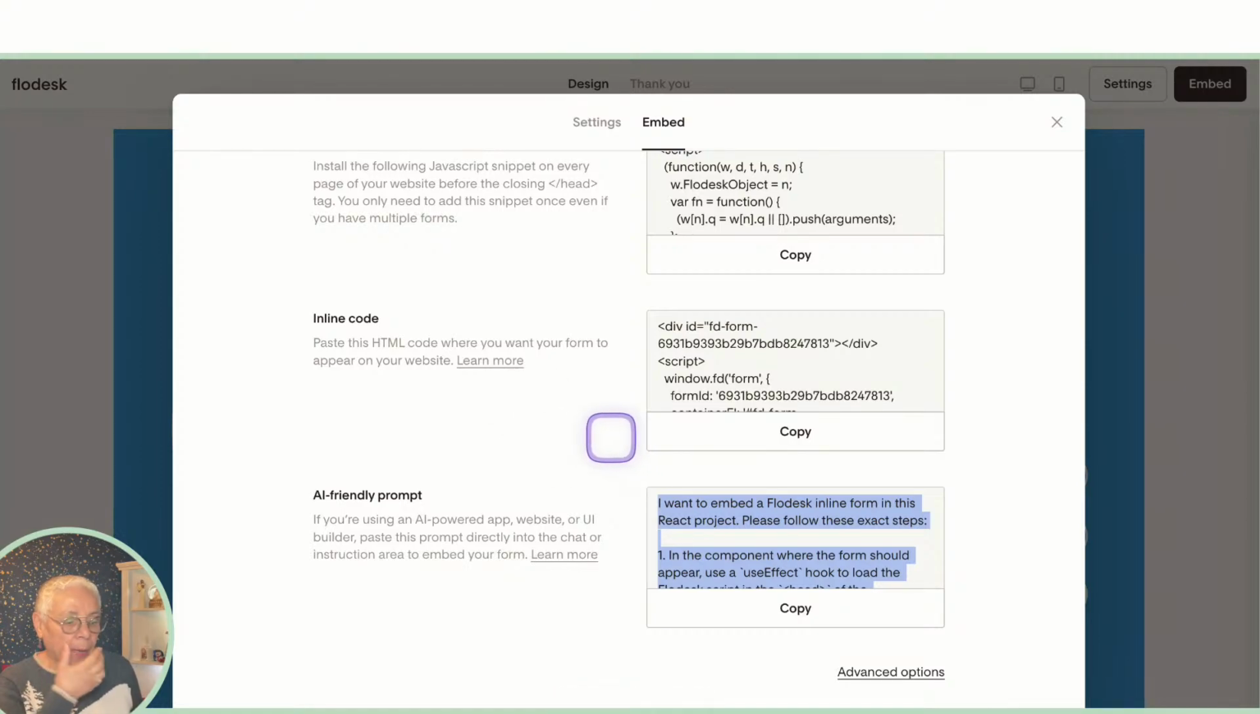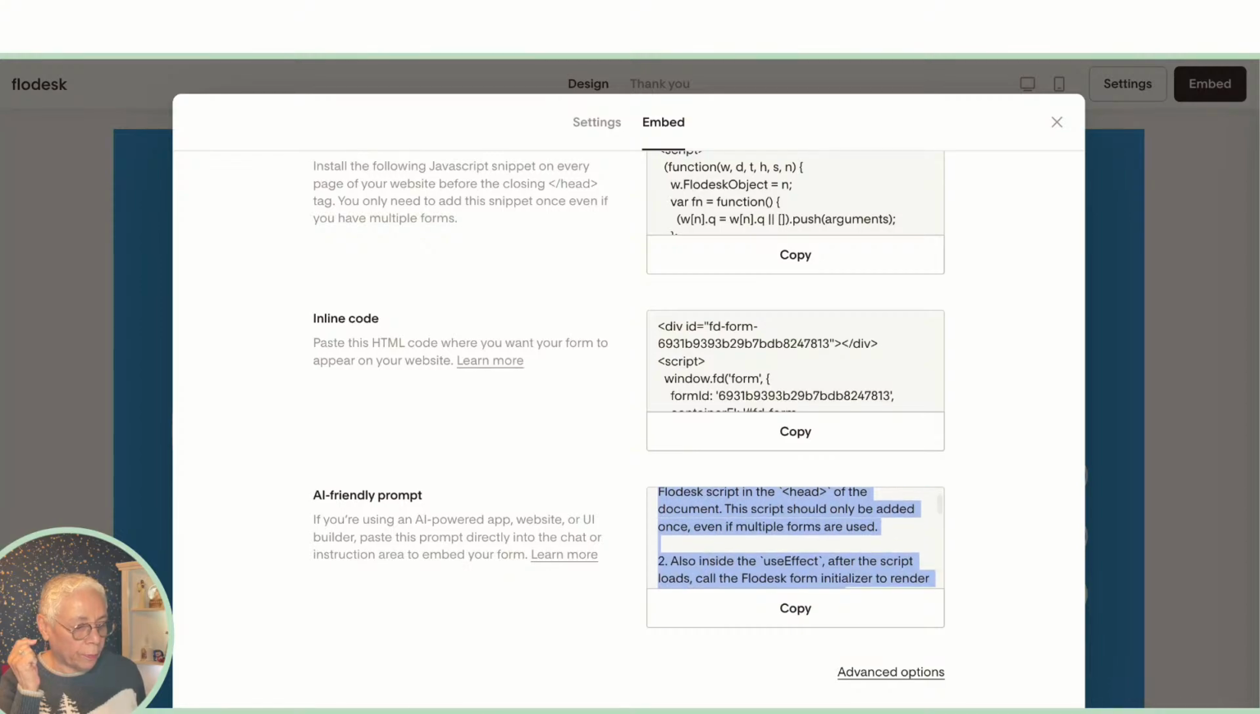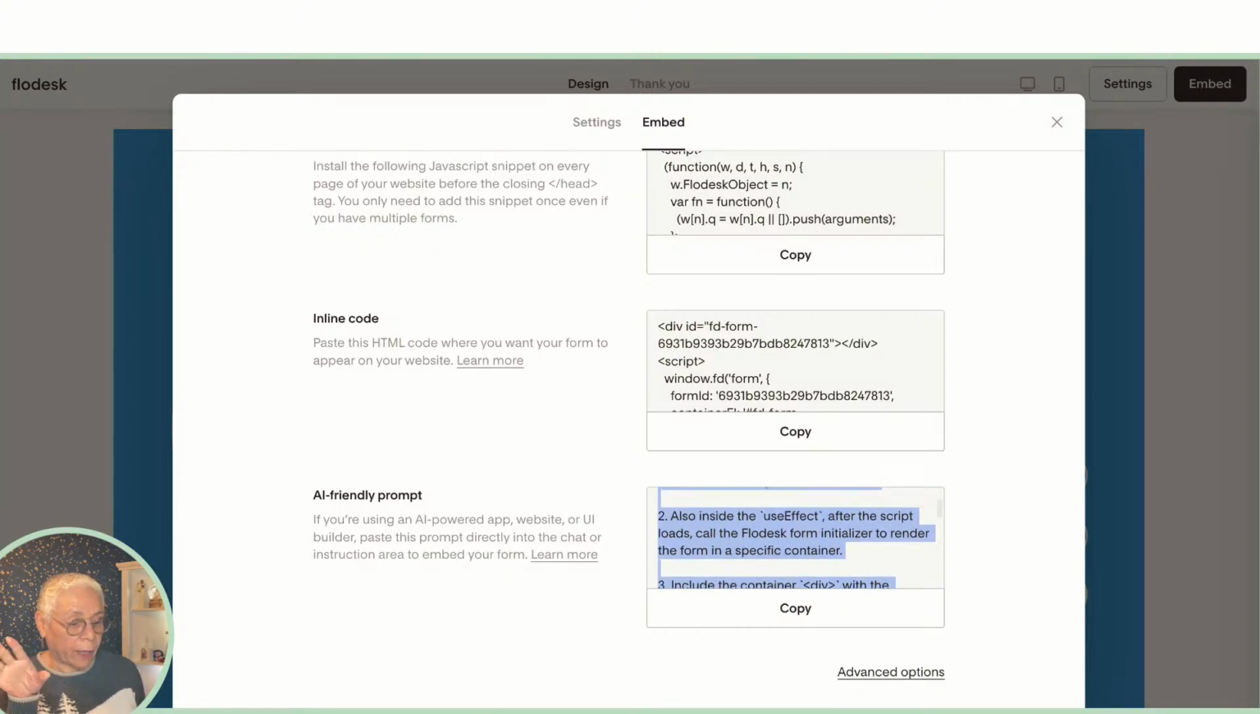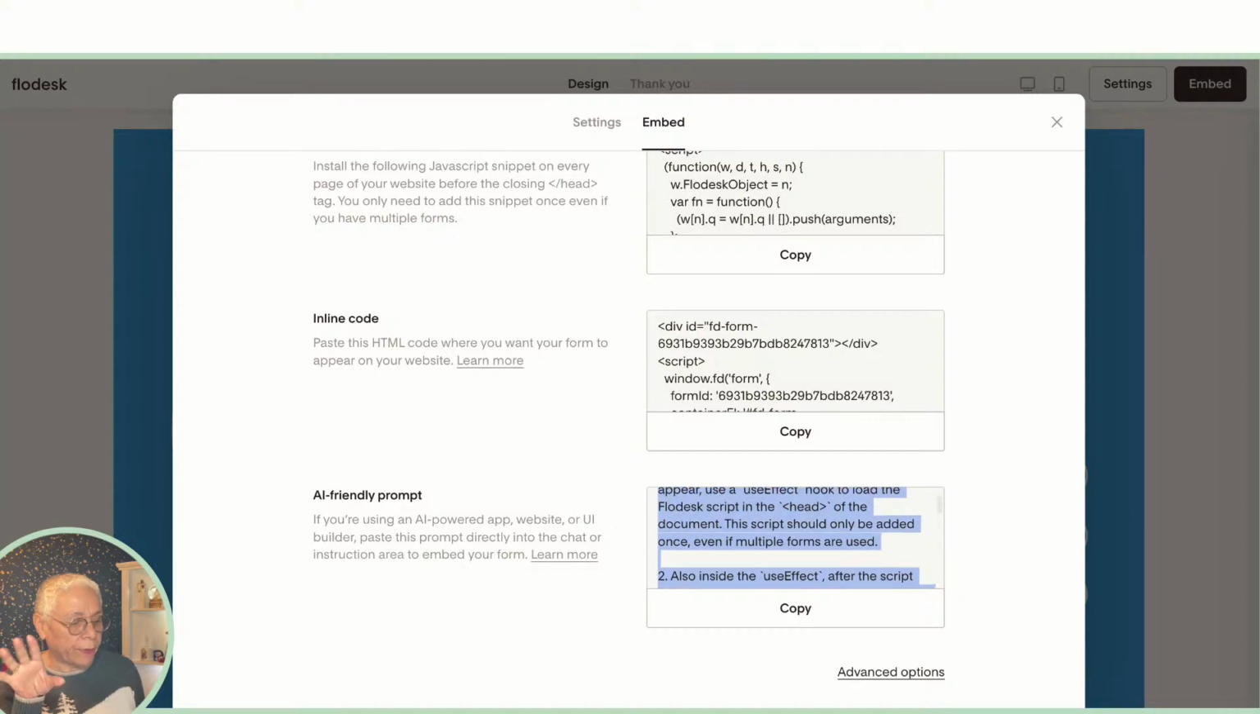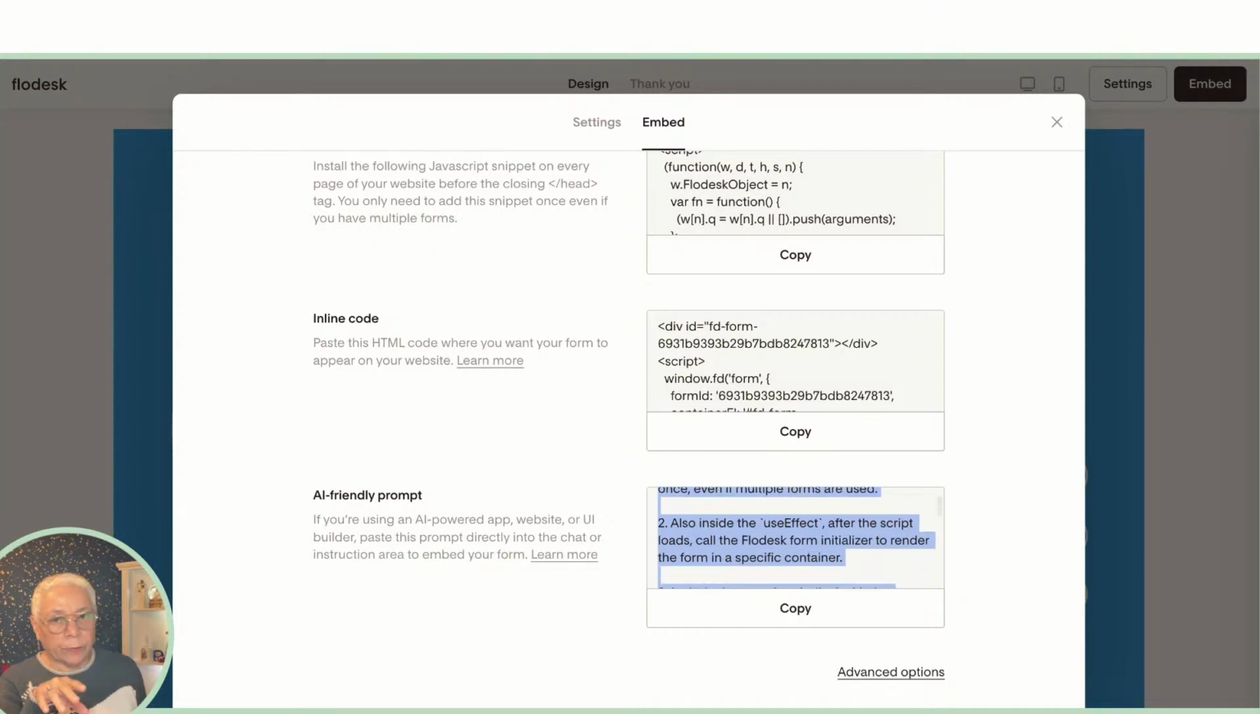I want to embed a Flodesk inline form in this React project. Now, React is going to give us a little bit of a hiccup, so we'll figure out how to bypass that. Pretty much most of this, they're going into the head again. They're going to use something called useEffect. For anybody that just wants to know a little bit about code, React is a JavaScript library. Trust me, I just looked that up this morning. I thought it was a programming language, but if there's any coders in here, you would correct me. So it is a JavaScript library.